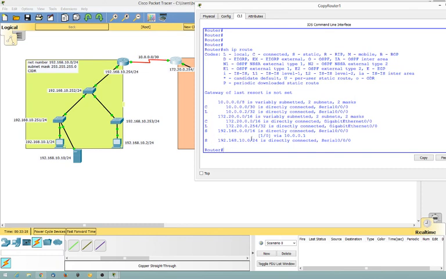So when a packet arrives at this router, it's going to look for the best match. So if I'm pinging 192.168.10.2, then I'm going to match the first 24 bits. So that route will be used.